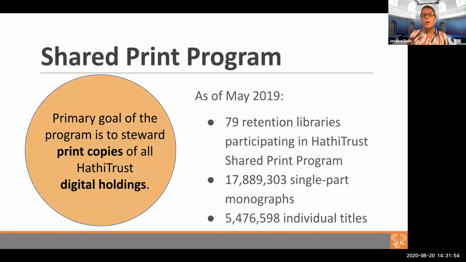Our shared print program is another program and service that is made available through the large collection that we all steward. So in having this huge collection, we're really able to look more broadly at how we can make preservation a continued focus for academic and research libraries. So our shared print program really is designed to match a print copy of a title with a digitized title in the HathiTrust digital collection.